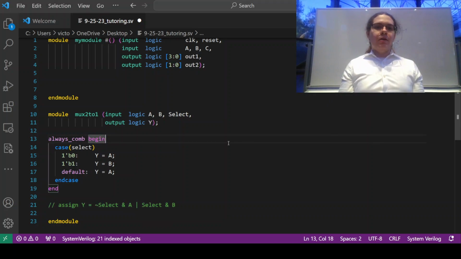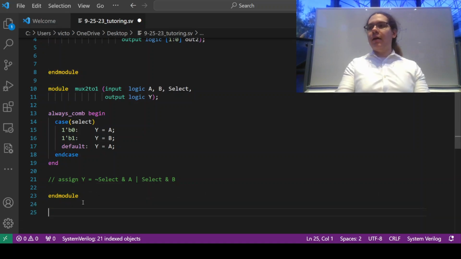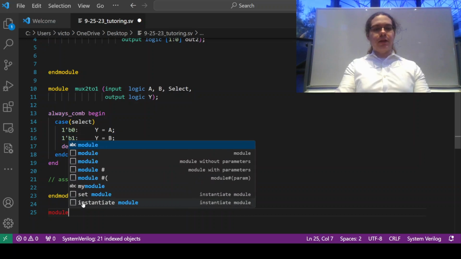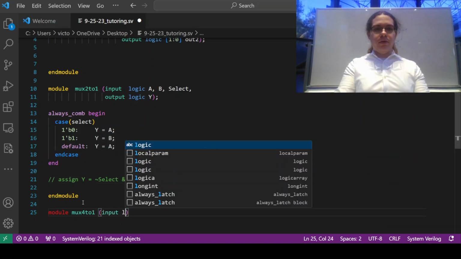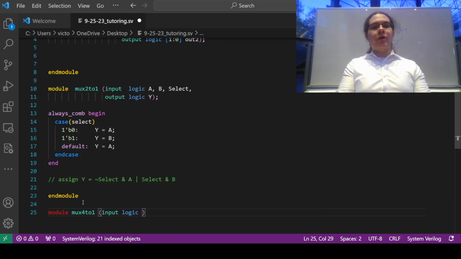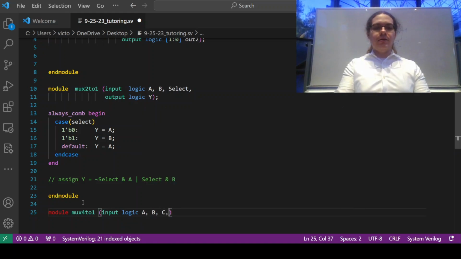Okay. So now that we've made our MUX module, our MUX 2-to-1, I'm going to make my structural mux 4 to 1 module. So I'll do that like this, module mux 4 to 1, and I'll say input logic. And remember, for our 4 to 1 mux, we have a bunch of inputs. We have A through D, so A, B, C, and D.